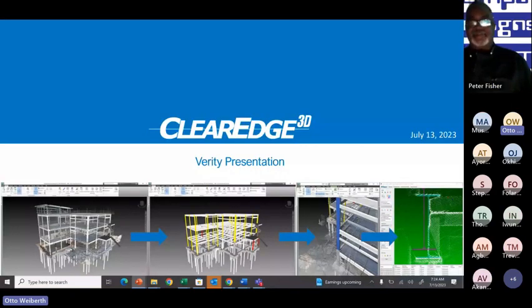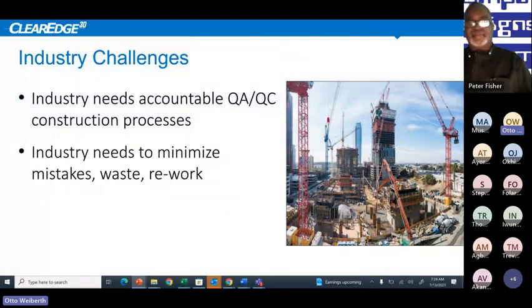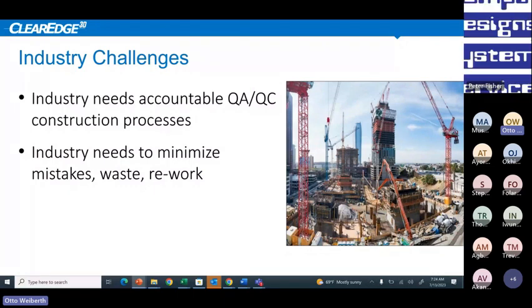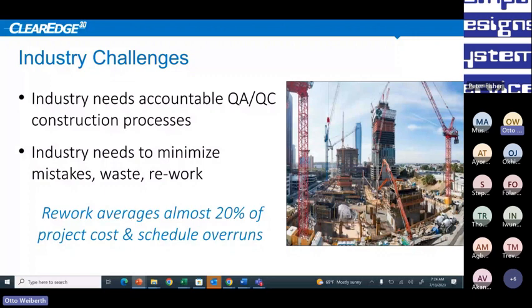Okay, so a little bit about Verity. What we found before we developed Verity were there were a lot of industry challenges in the construction industry, right? There was really no accountable quality assurance and quality control construction process. So Verity we started developing in about 2015, 2016. And what we found is that by having QA, QC processes, clients could minimize mistakes, waste, and rework. Okay. So what we found is that rework could average, depending upon the size of the project, almost 20% of the project and schedule overruns, which is substantial.